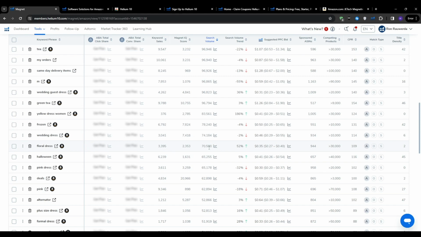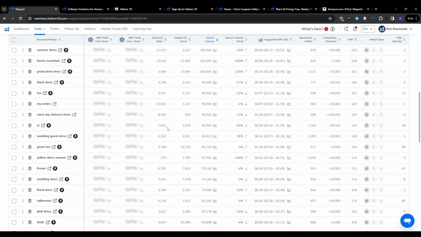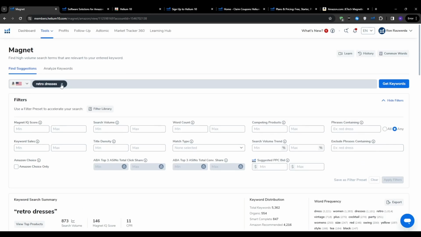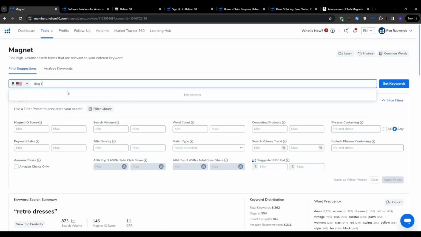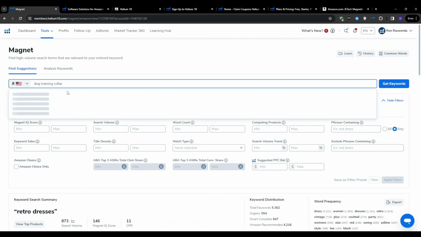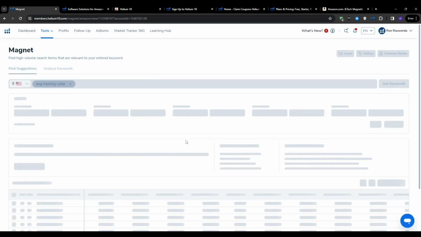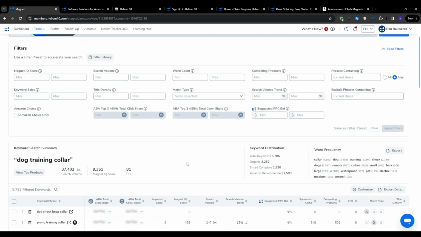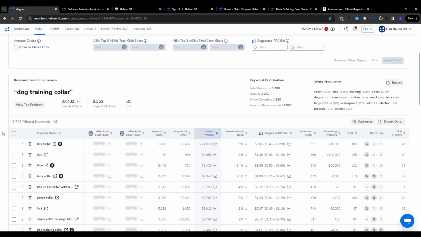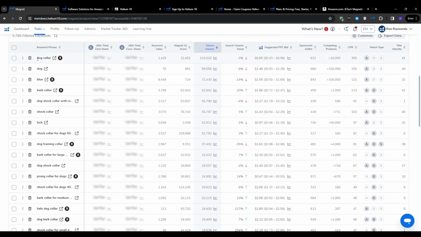Or let's say that you are in the pet supplies niche and sell dog training collars. Your main keyword might be dog training collar. So let's go ahead again and run this keyword into Magnet. I'm going to filter the search results by the search volume. And now we have the keywords with the highest search volumes until the lowest. So at the top you can see dog collar and so on.